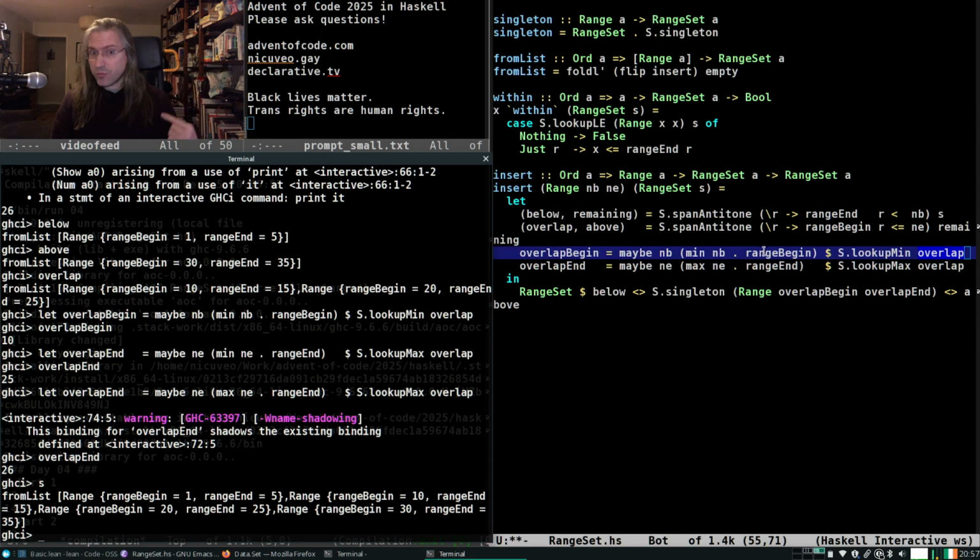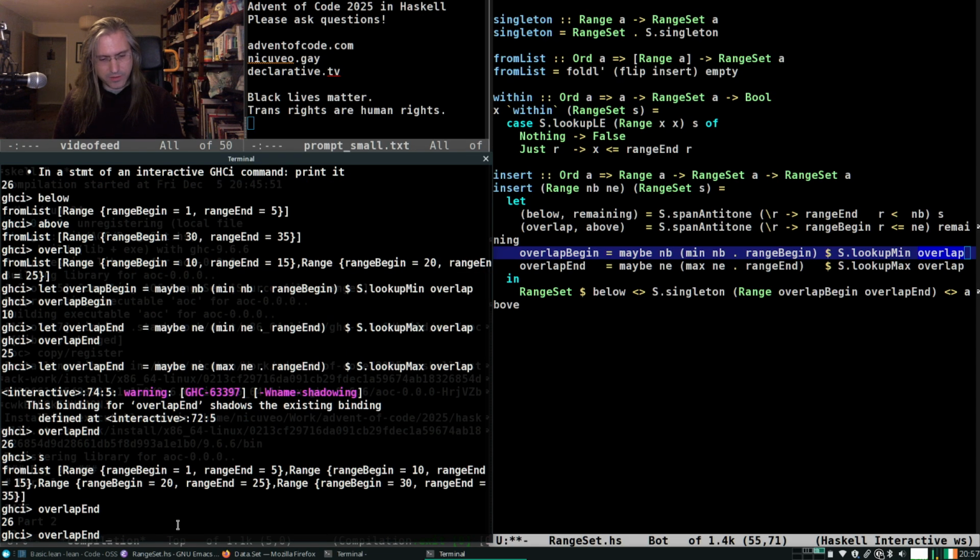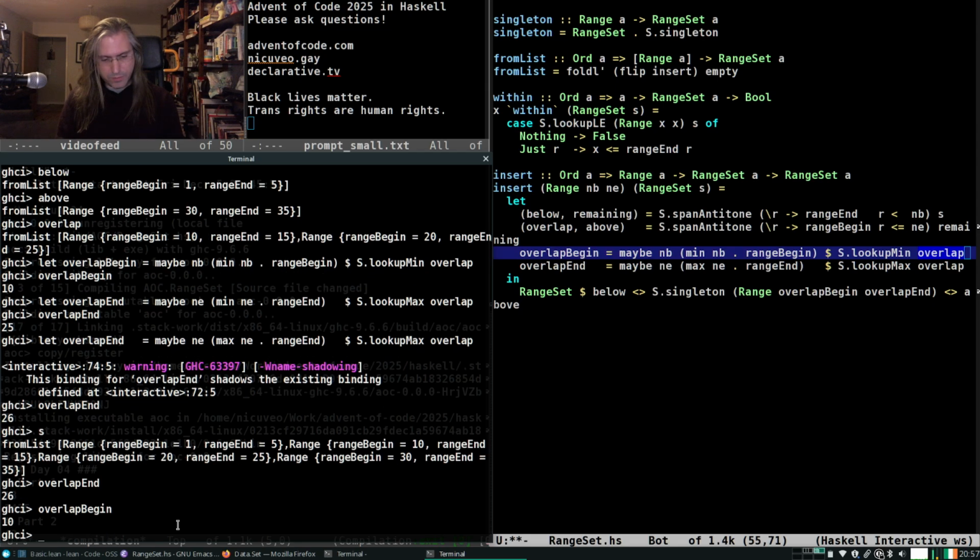But if there is one, then I apply begin and I do the minimum, or I apply end and I do the maximum. That gives me here overlap begin and overlap end. End is 26 and overlap begin is 10. Now I create a new set that only contains this range, and I combine them together. A fold min with NB the same?